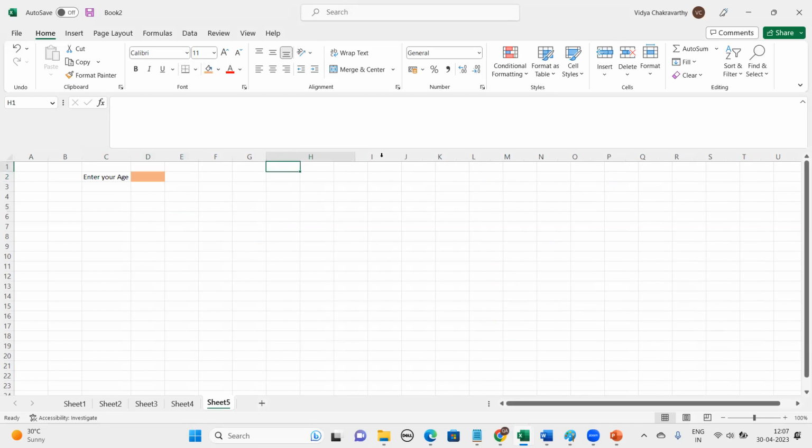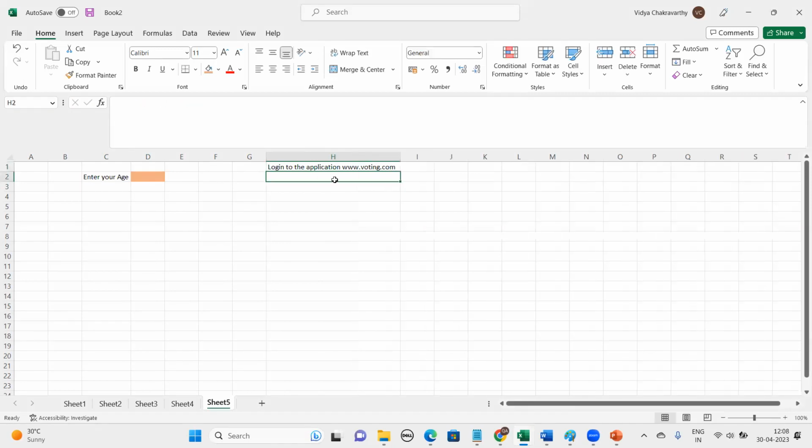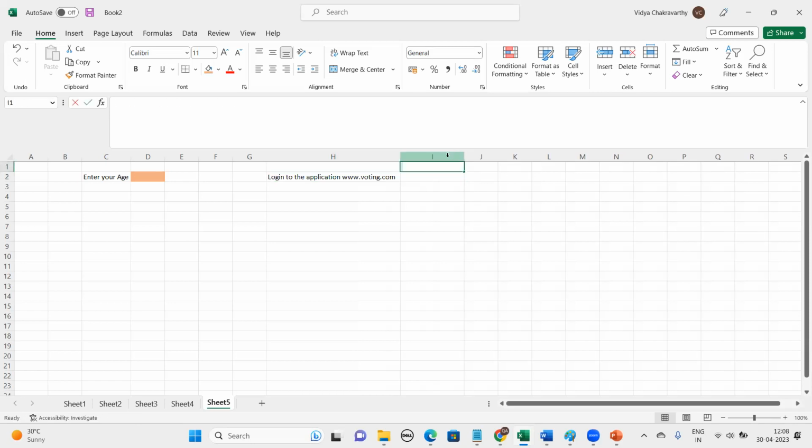Now what is the test case? The test case will say, log into the application www.voting.com. Enter the password, enter the user ID, or I already said login, so you can assume that it is logged in. So what should happen? Log into the voting means expected result. What is the expected result? The expected result is the post login page must be visible.